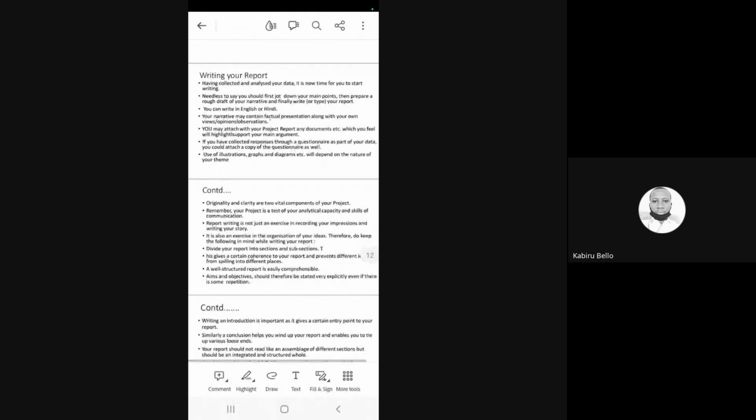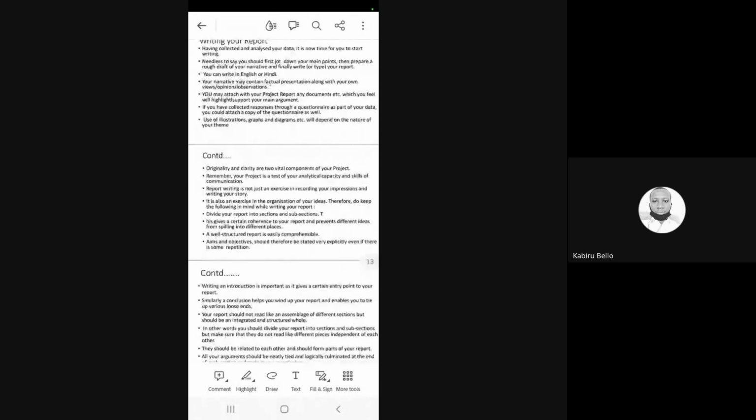Okay, so there should be originality and clarity. Always ensure that there is proper originality and clarity, because these are two vital components of your project. Whatever you do, it should be very transparent, and that is what matters. Remember, your project is a test of your analytical capacity and your communication skills, and it is not just an exercise in recording your impressions and writing your story.